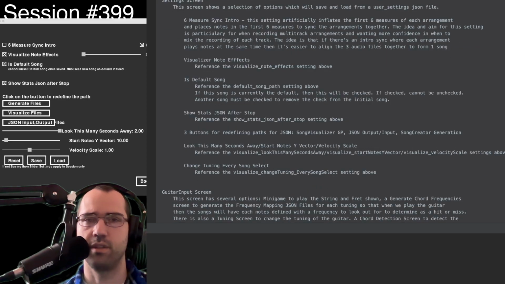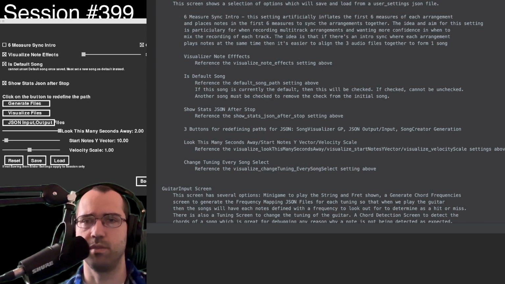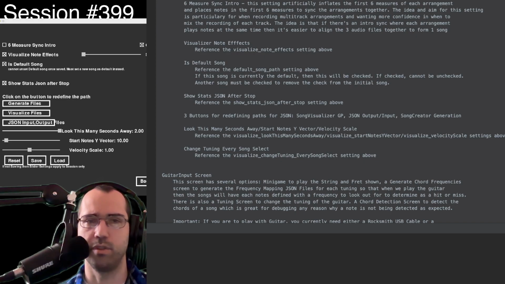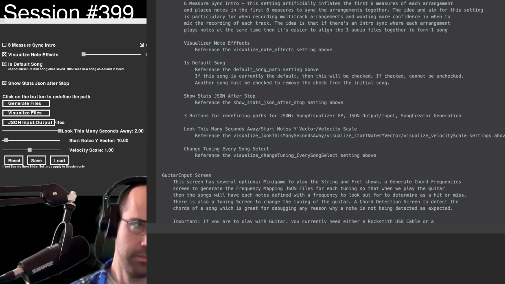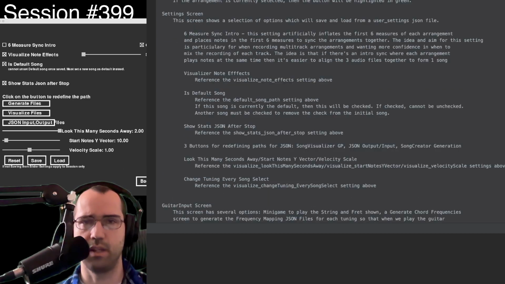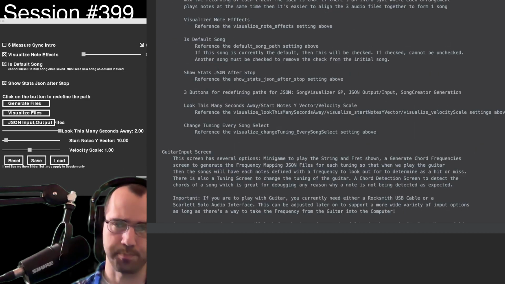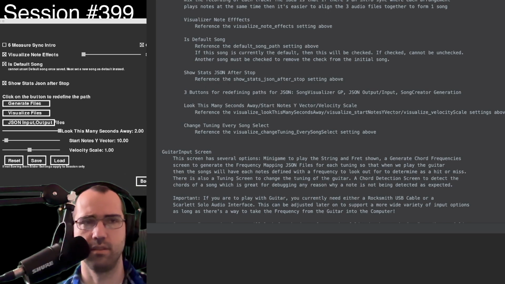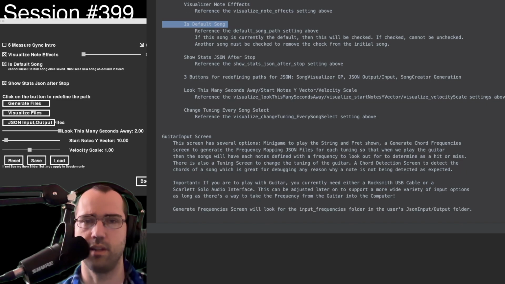Then there's a settings screen. The screen shows a selection of options which will save and load from a user settings JSON file. There's even more settings I didn't go over earlier. I should probably move these other variables into the settings screens that I have above, but it's okay. Visualizer note effects: reference the visualize note effects settings above, so you can move it there. Its default setting, we already went through that. Show stats after JSON, we already went through that. Actually, I skipped this one.